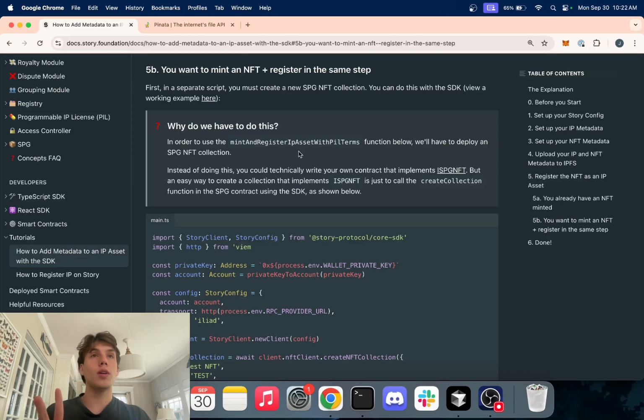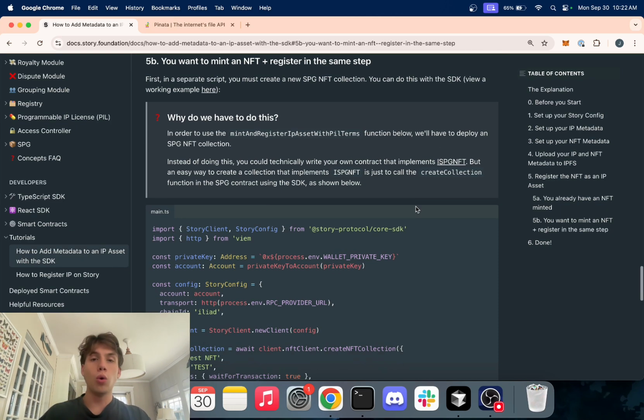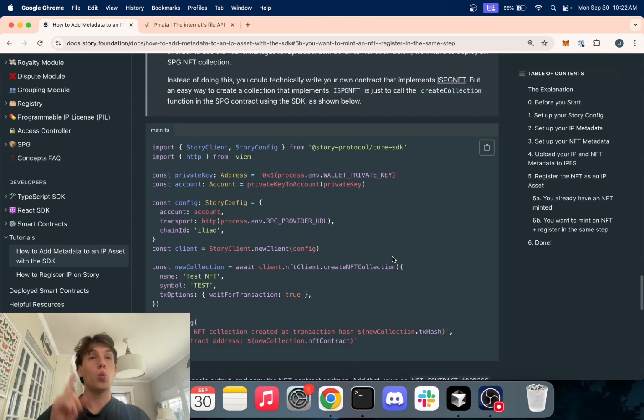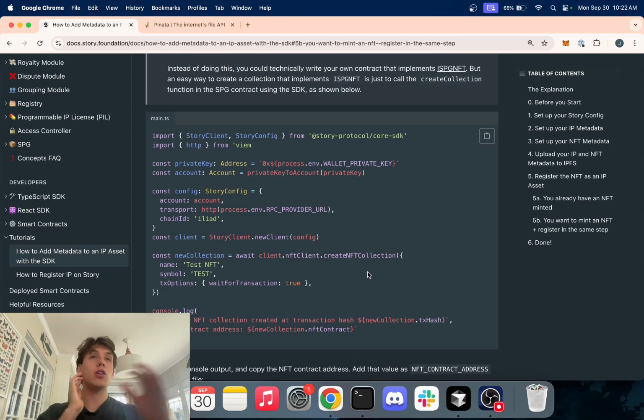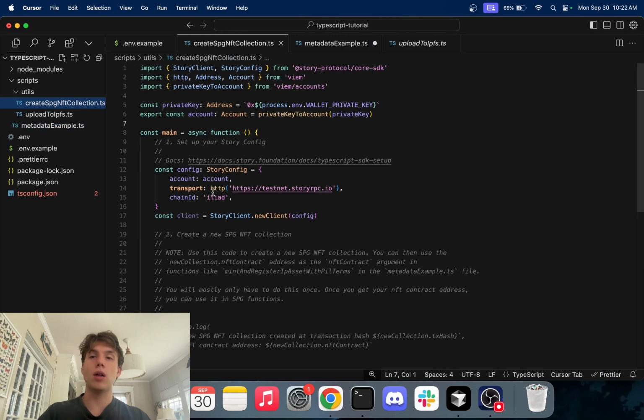So there's two ways to do this. Either A, you can implement your own contract and just make sure that it inherits the SPG NFT interface, or we can use the SDK one time to create a new SPG NFT collection, and then we'll never have to do it again, which is very helpful. So we're going to quickly take a break from the metadata example and go to this script, which is create SPG NFT collection, which is just a basic script.